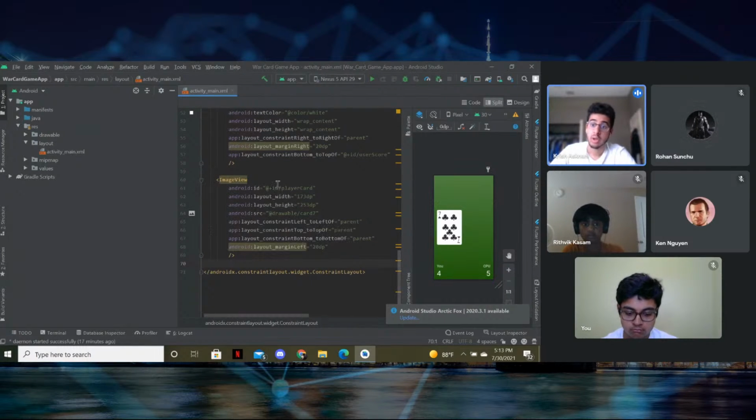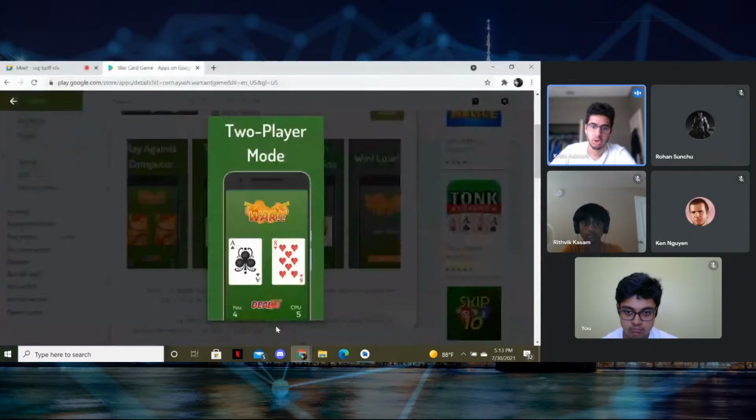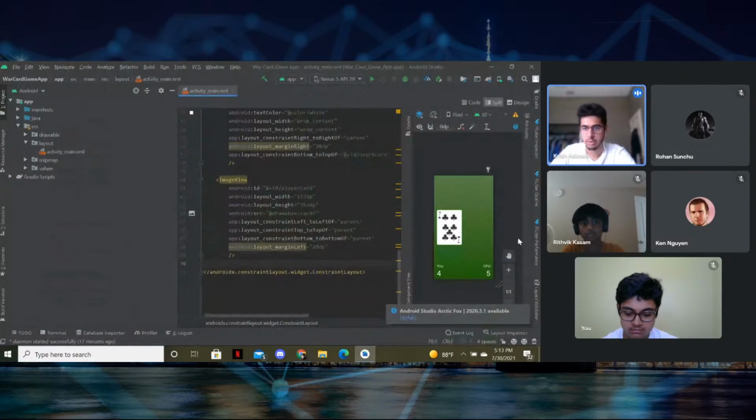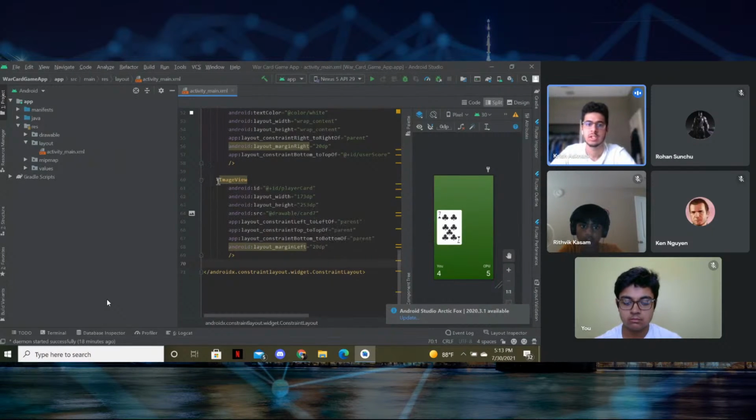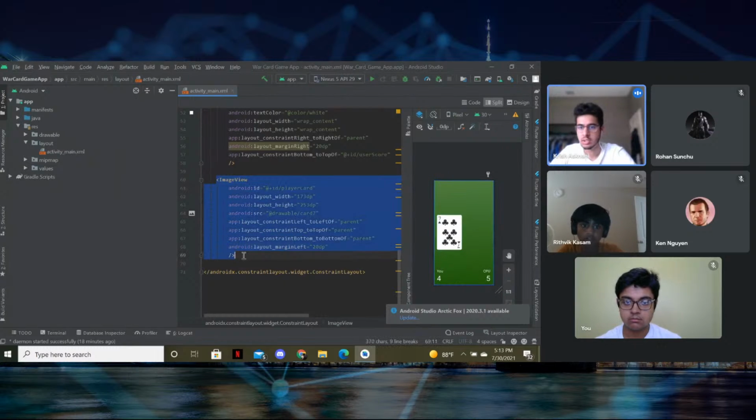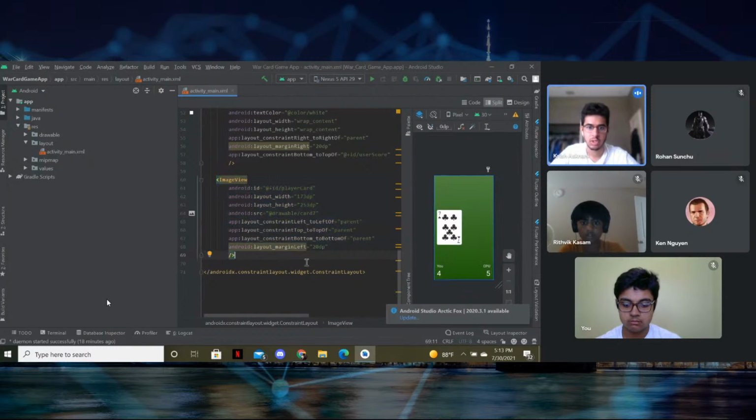Okay. So now we need to make the CPU card, this card right here. And this is a lot of the very same code that we've done for this card right here. We don't have to change the source because we're actually going to be manipulating the cards in the back end, but just for aesthetic purposes, we can even manipulate the card right here. So I'm just going to copy and paste this code because a lot of it is the exact same. Here we go.